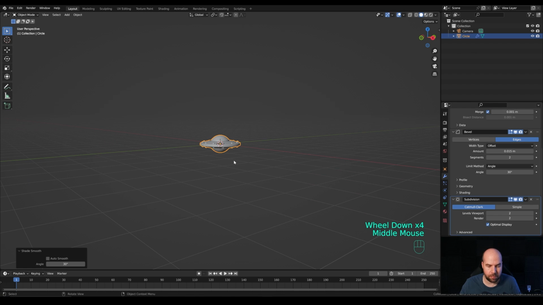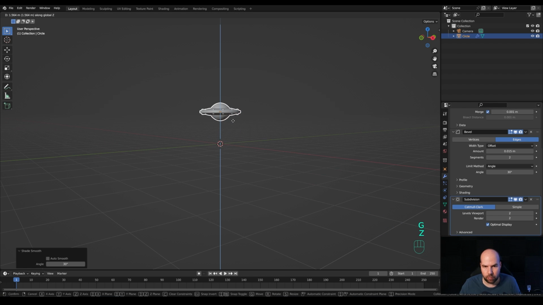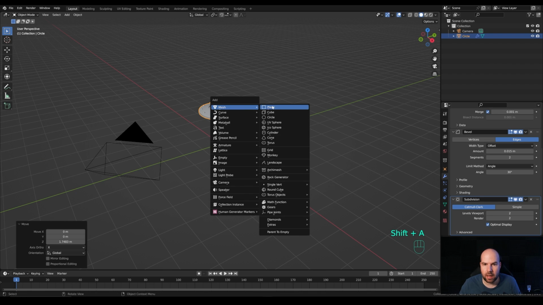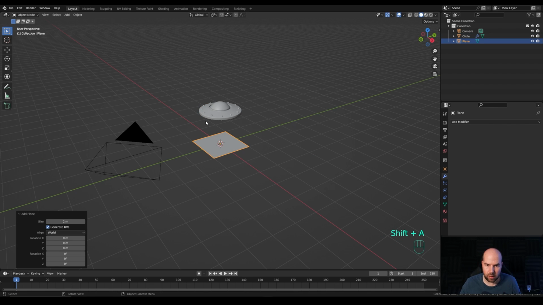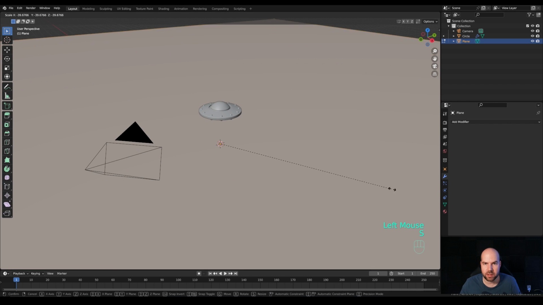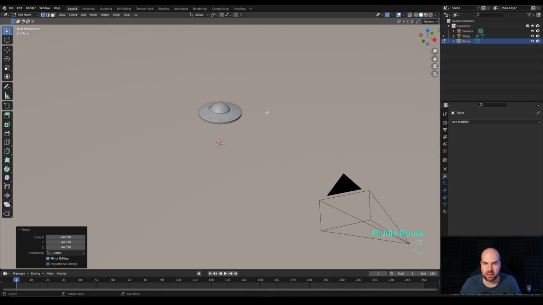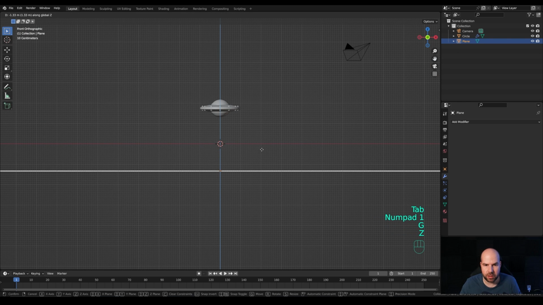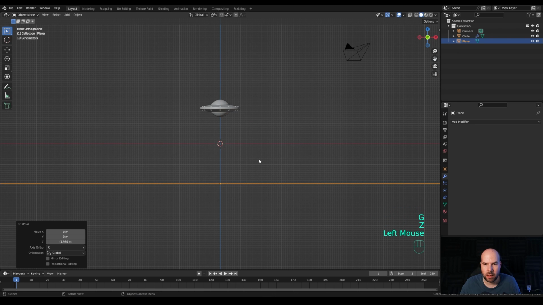We'll keep it really simple, so let's press G then Z and move it up like 2 meters or something like that, and let's press Shift A and we'll add a plane. Now let's tab into the edit mode, let's switch back to the selection tool and let's press S to scale this up. Now let's tab out, let's look from the front, press G then Z and move this down.